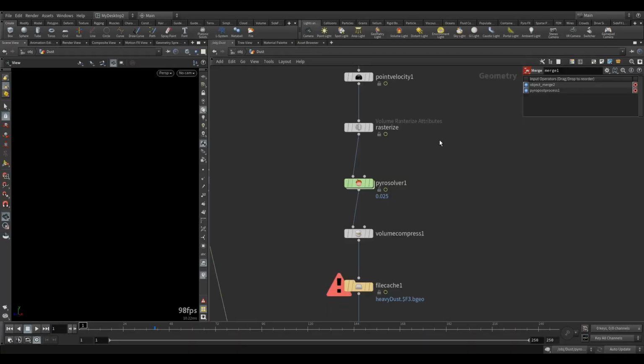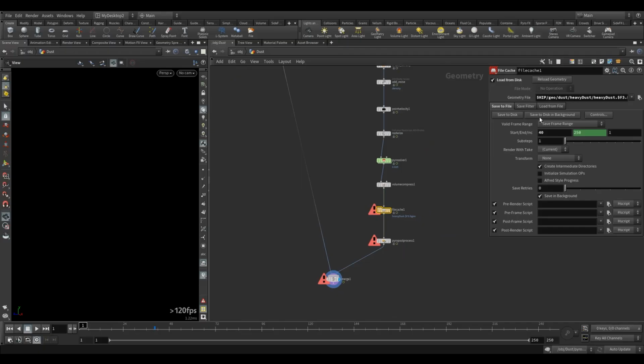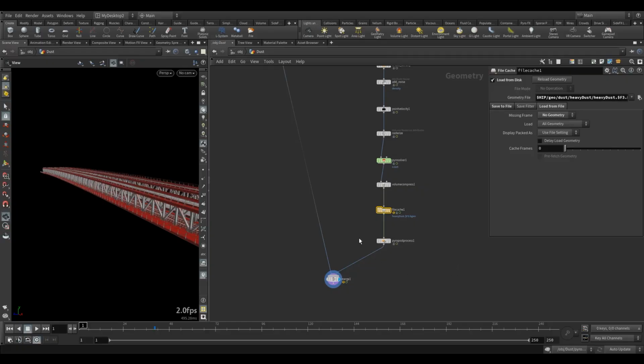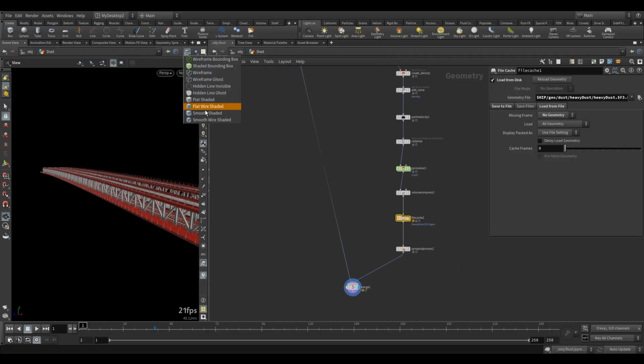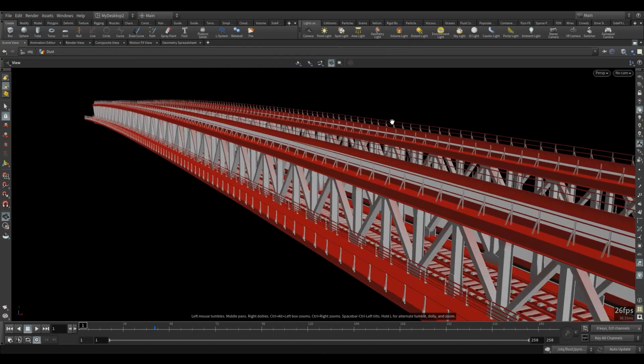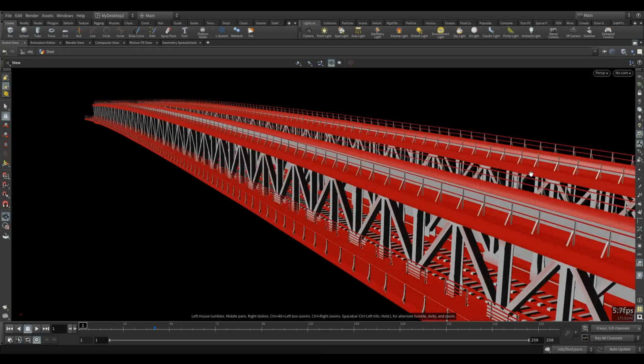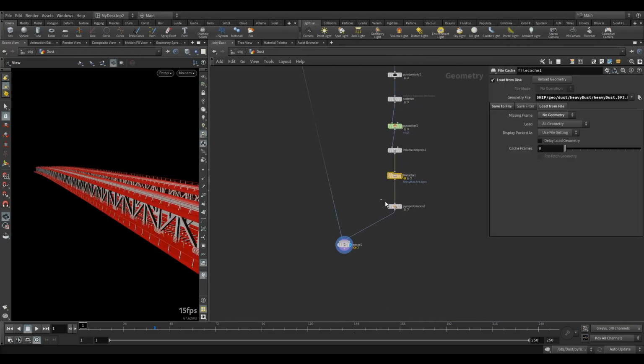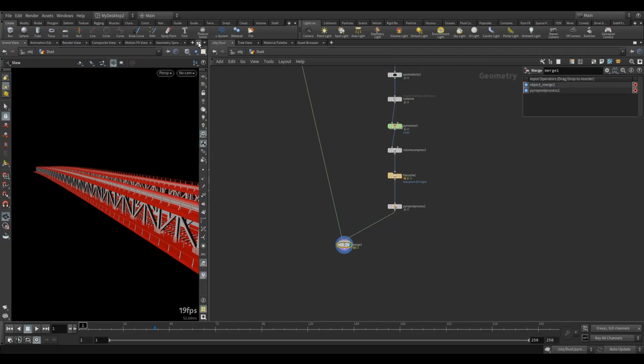Smooth wire shaded. Got an error because we don't have information here, so just go to load from file and let's do no geometry. Okay, so a smooth shade that I want. Go to full screen. I'll zoom in a bit because when you run the flipbook it kind of cuts off a bit. Fancy lighting mode, high quality lighting, and I think that's it.